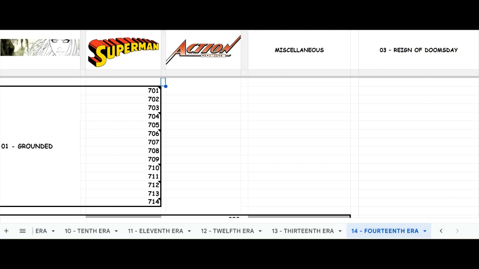This is an arc I call Grounded, and that's the official name for it. It's the Grounded Superman arc. And with issue 701, we see the arrival of J. Michael Straczynski as a Superman writer.